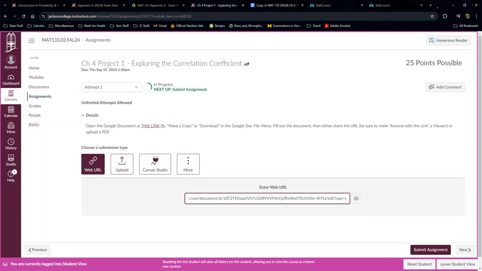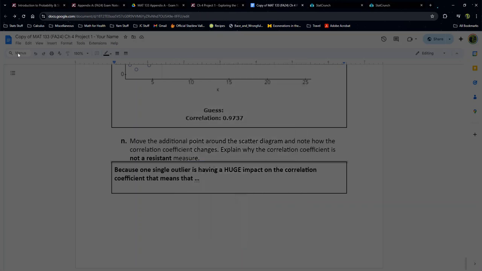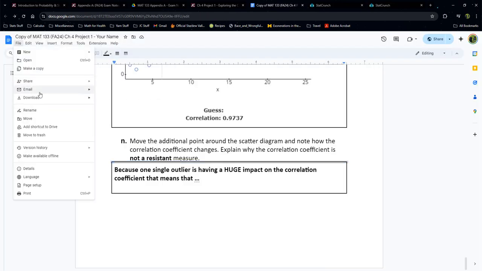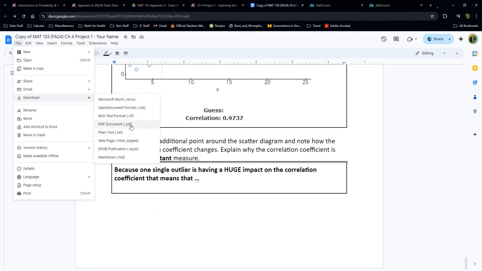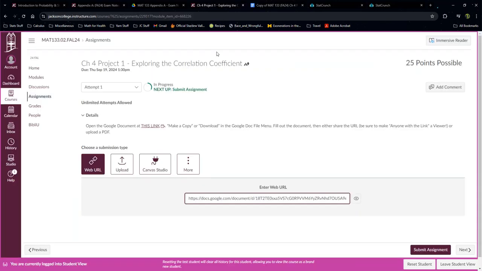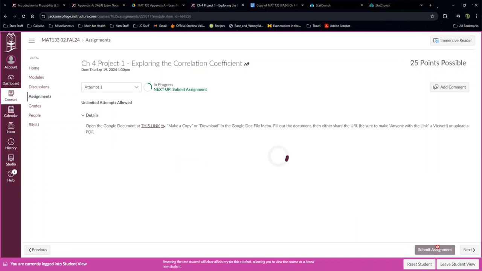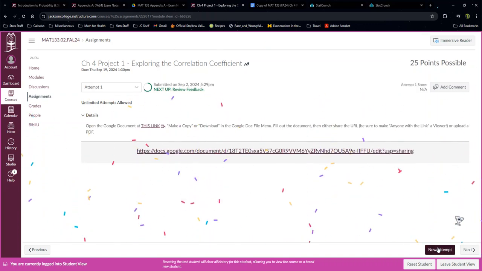Or if you want, you can save the whole thing as a PDF. You can download as a PDF and then upload a PDF. It's fine either way, so whichever way you want to do it. I think this is quicker, so you don't have to know your file structure to do this. So you paste the URL, click submit. Huzzah! We have confetti. So we know we did it, and life is grand.